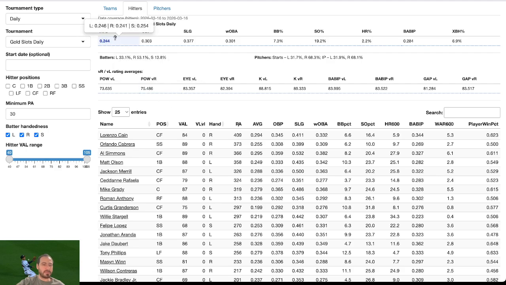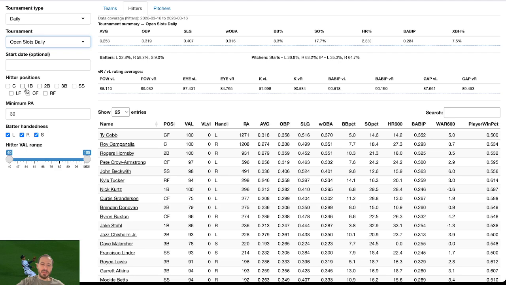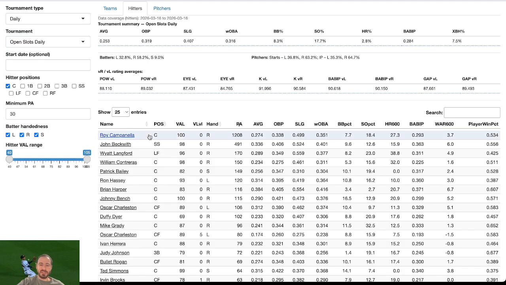We have the tournament summaries, where if you hover over them, it shows the splits, it shows the percentage of hitters and pitchers by handedness, as well as the average ratings for players. Again, similarly to the other ones, you can choose your tournament or your start date. And then you could choose what position you potentially want to see. It shows anyone who can potentially play that position.